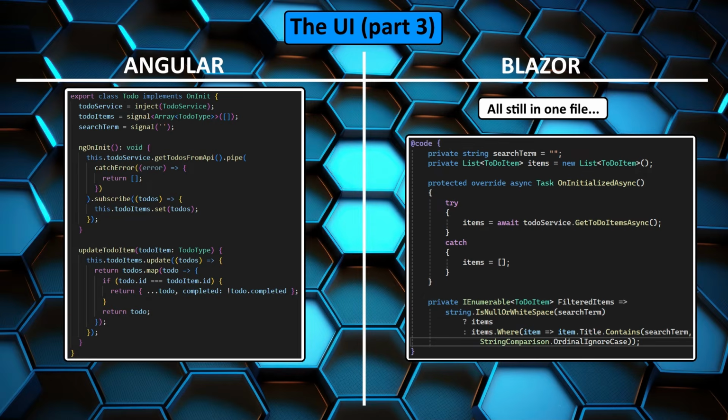In the actual Angular class, we can now inject the service and create two signal variables to hold the to-do items and the search term. We use the OnInit lifecycle function to retrieve the list from the service and simply return an empty list if an error occurs. Then, when the user clicks an item, it calls the update to-do item function and maps the items list to a new array while checking which item was clicked to update the item's completed status.